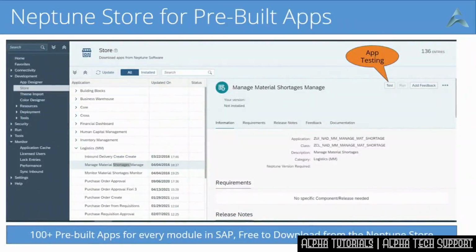The Neptune store is where you can get pre-built apps. So here's what the store looks like. You can access the store through the cockpit itself. You log in there. It's got a menu tree, the same menu that the SAP GUI is built in. So you've got the logistics MM module, inventory management, HR, production, your tree over here, and then it's got all the pre-built apps underneath that.